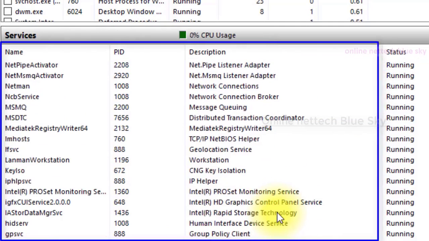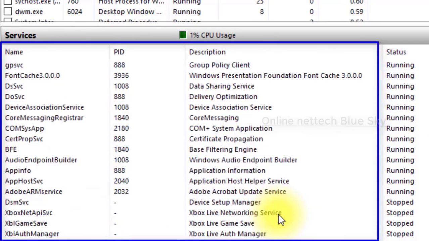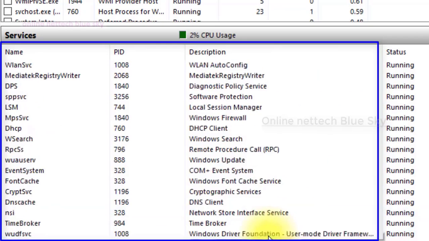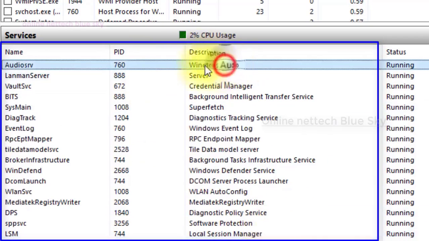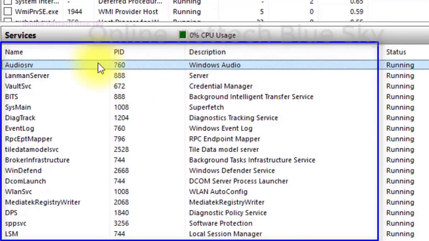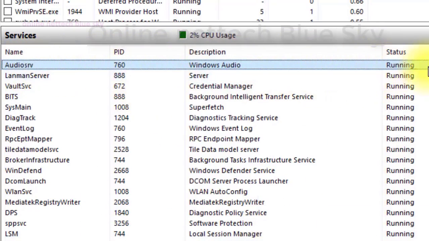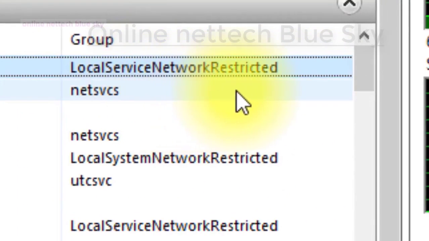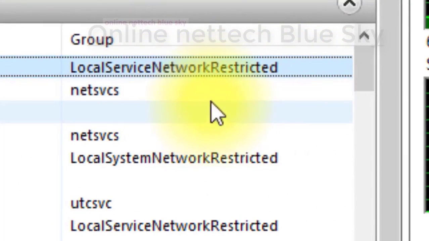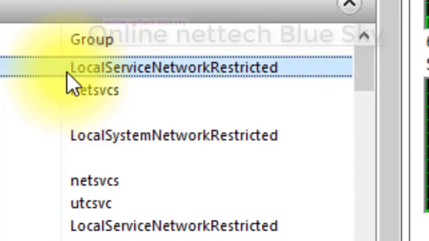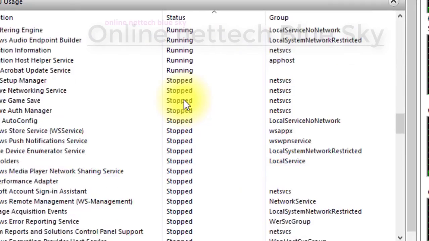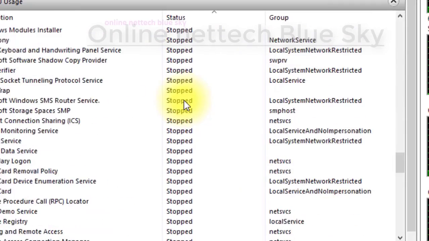So all of these services have special technology and special features, not only for the operating system but for applications and software. Any new programs you install, these services automatically install and group. Here you can see NetSvcs and different types. This is an internal local service, network restricted, meaning it is not using network services.